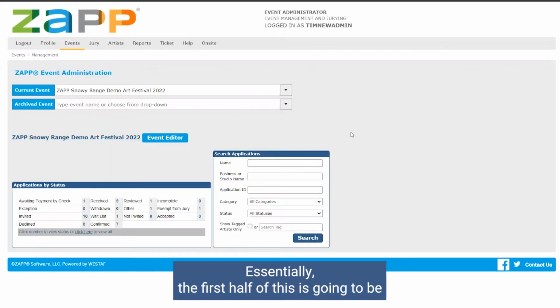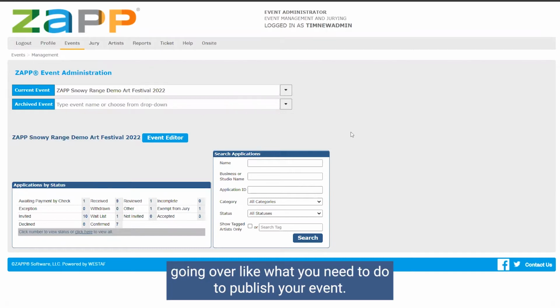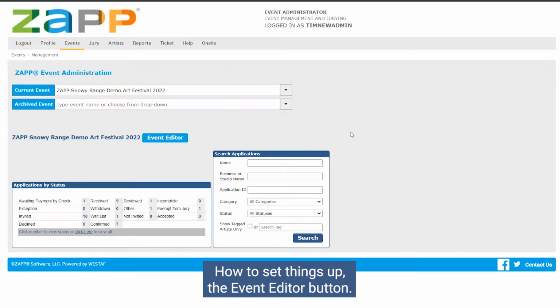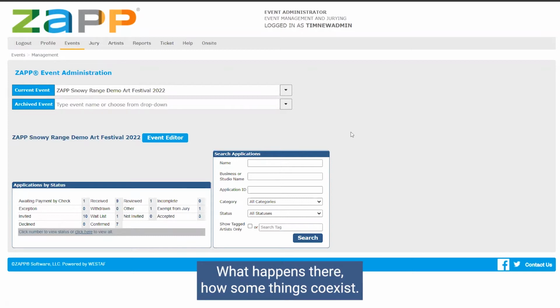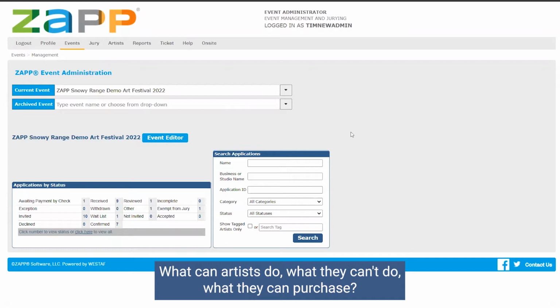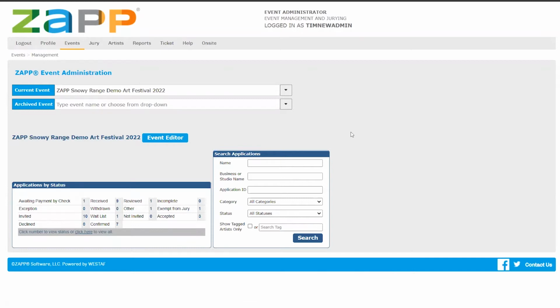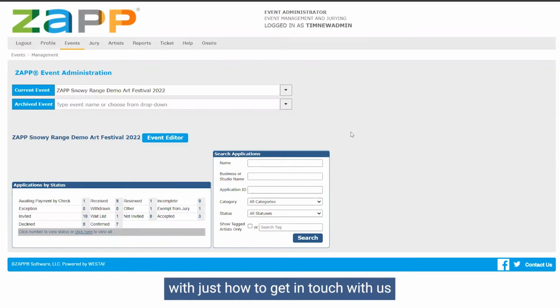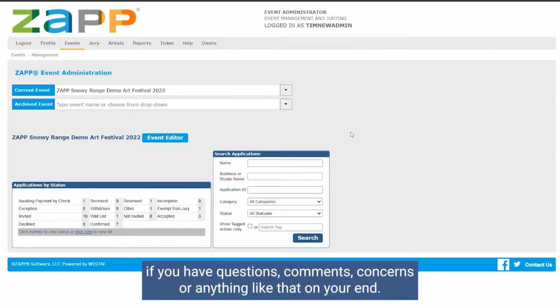Essentially, the first half of this is going to be going over what you need to do to publish your event, how to set things up, the event editor button, what happens there, how some things coexist. In the second half of this, we will be touching on coupons, how to make coupons, what statuses mean, what artists can do, what they can't do, what they can purchase. I will go through all that stuff, and then I think I'm going to wrap it up with just how to get in touch with us if you have questions, comments, concerns, or anything like that on your end.